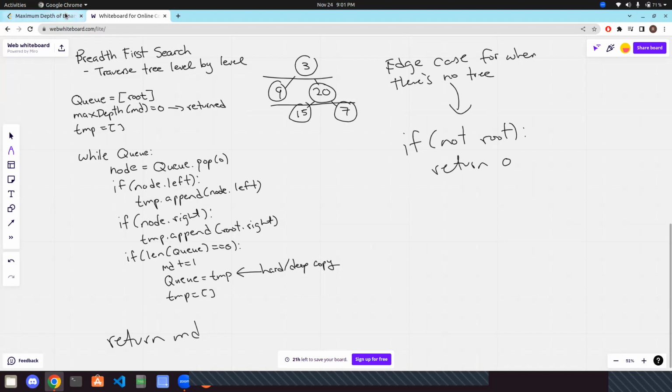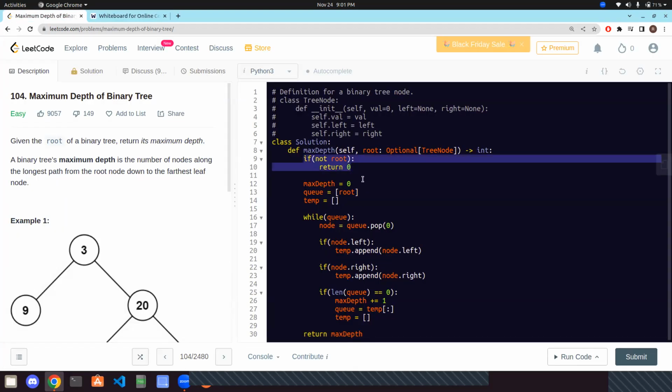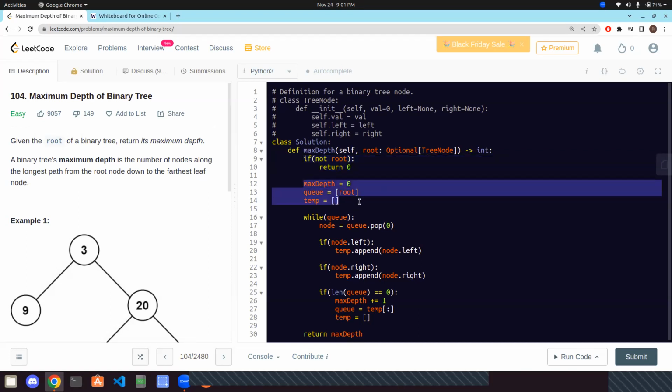So let me go back to the code, and you can see this is exactly what I'm doing here. This is for the edge case where there's no tree. Like I mentioned before, the root is the first node in a tree. If there's no root, there's no tree. So if the root is None, we return 0. Here we have our max depth, which is used to store the maximum depth of the tree. It's initialized to 0. We have a queue and a temp.